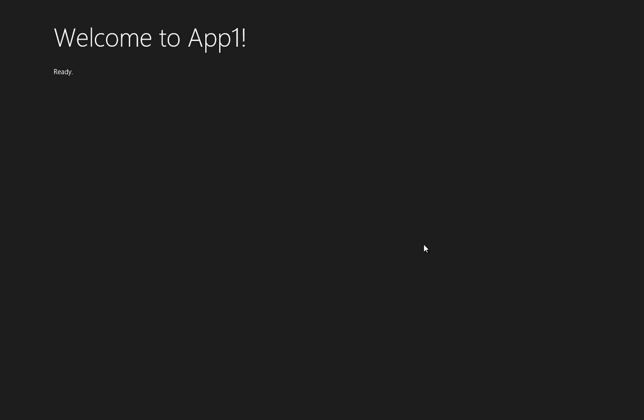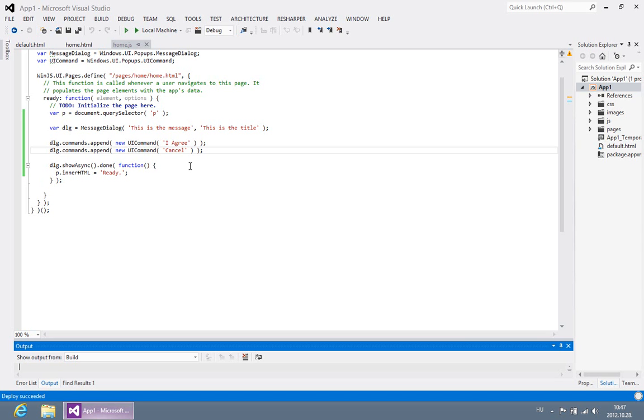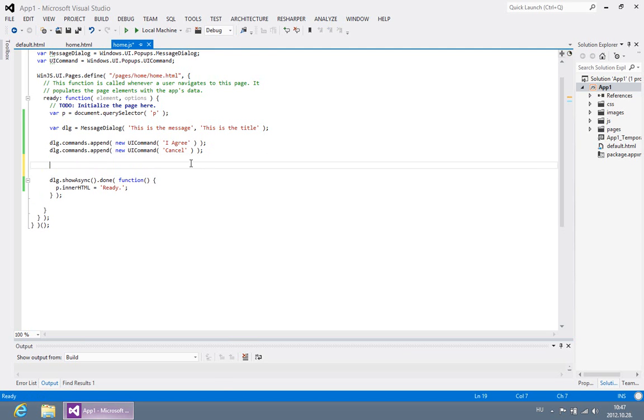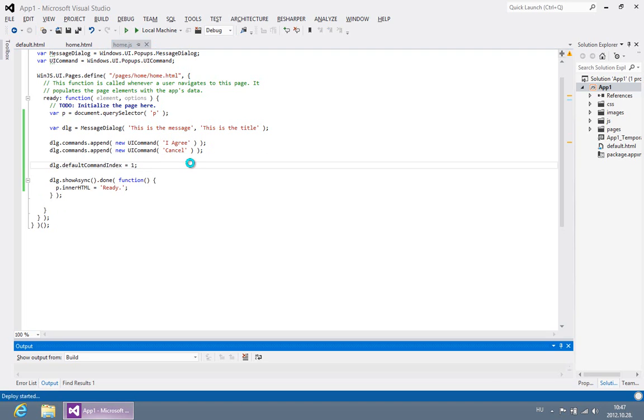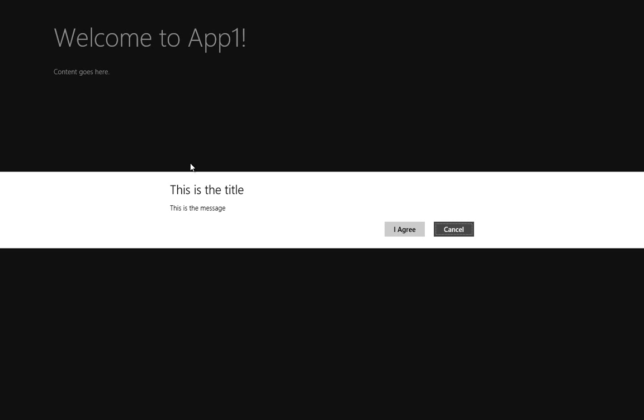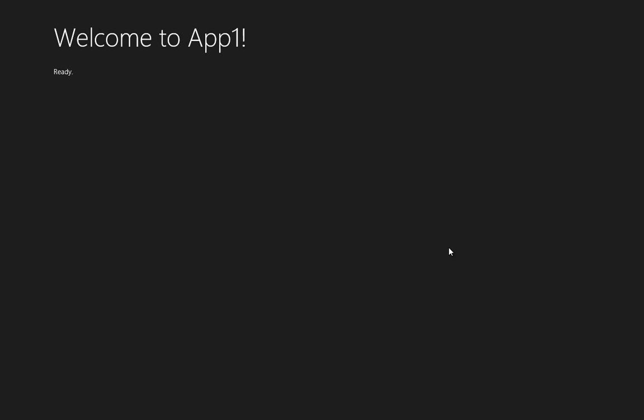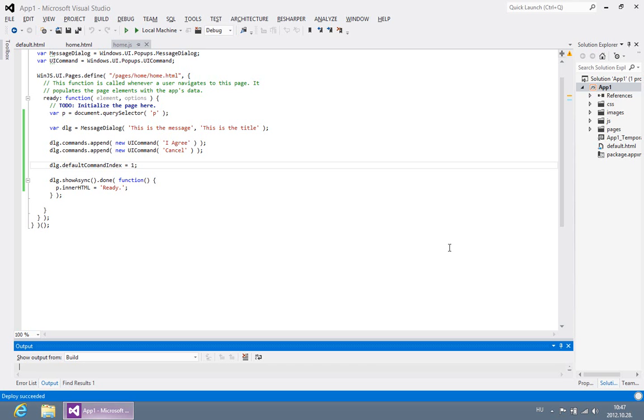You can override the default button using the defaultCommandIndex property of the message dialog. So here we have the defaultCommandIndex, which expects an integer. This is a zero-based index. So if you want to specify the second button, cancel in this case, just set it to 1. So when you run your code like this, the cancel button is rendered with dark gray background, and when you click enter, the cancel button is activated.